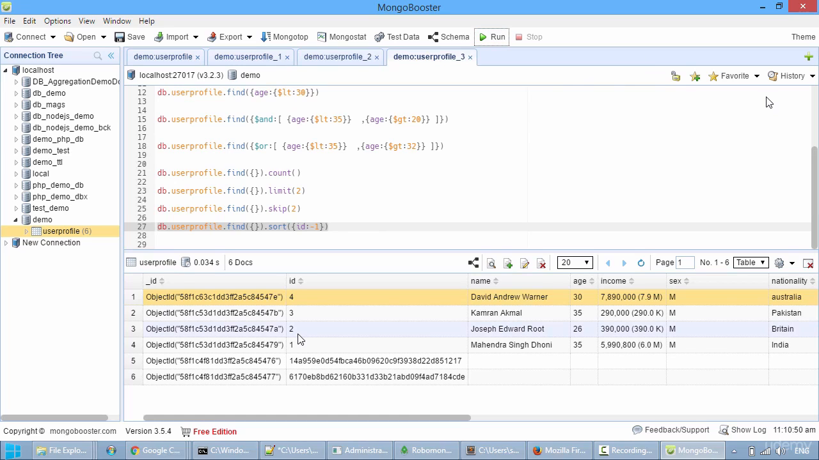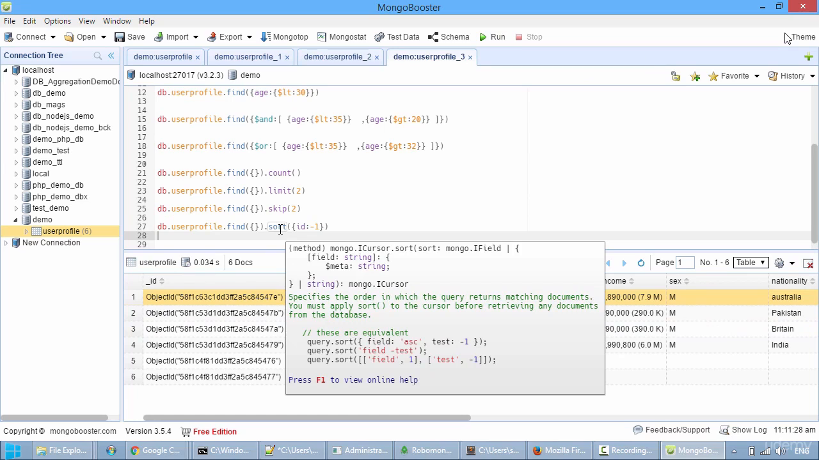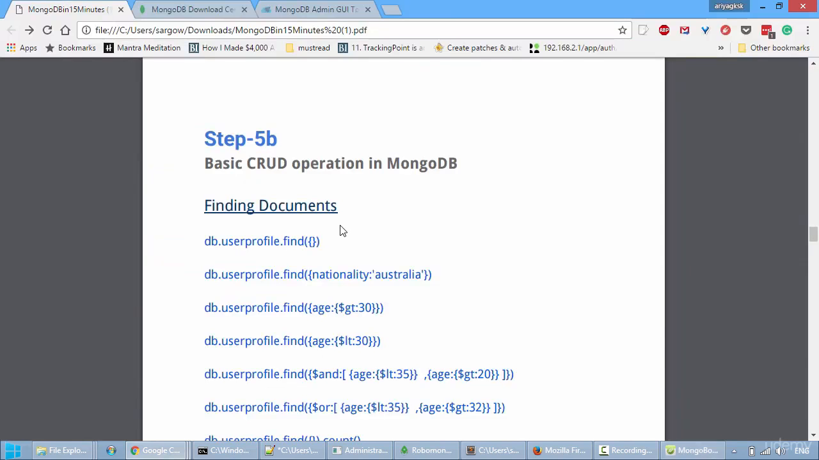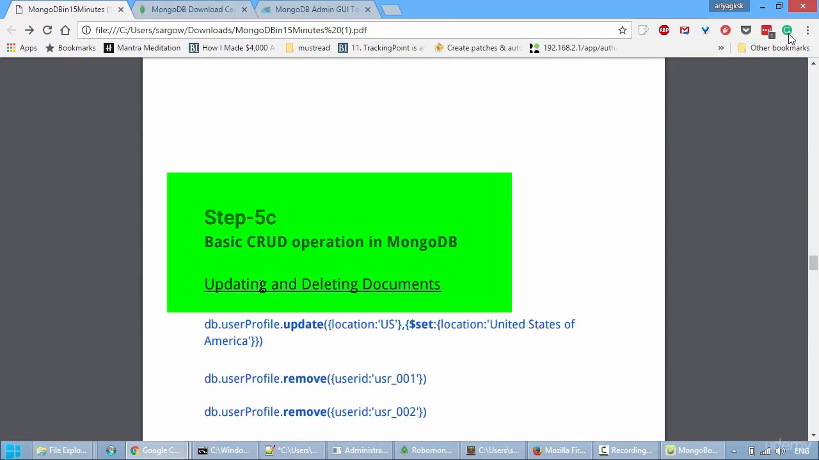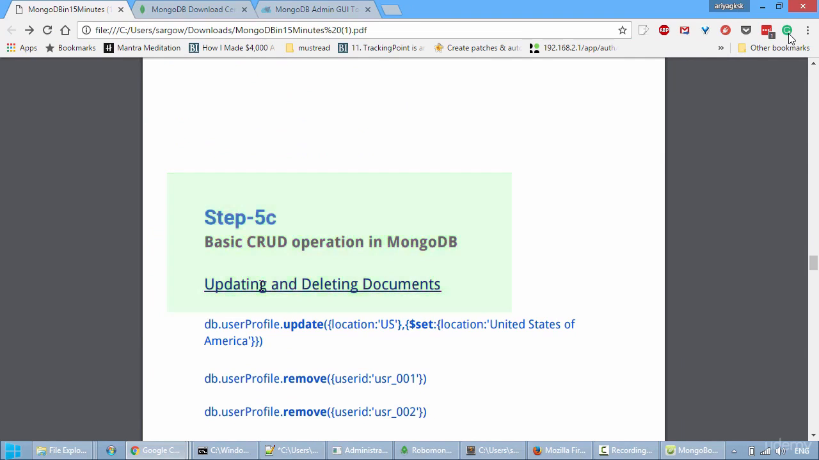The next one is the sort method. We are going to use the ID field, which is going to do a -1, that is descending order of this ID field. Let me execute this one. Run. Yes, we got the ID field in descending order 4, 3, 2, 1. So if you want to see the definition of sort, you just keep the cursor over there. You'll be able to see the description of it.